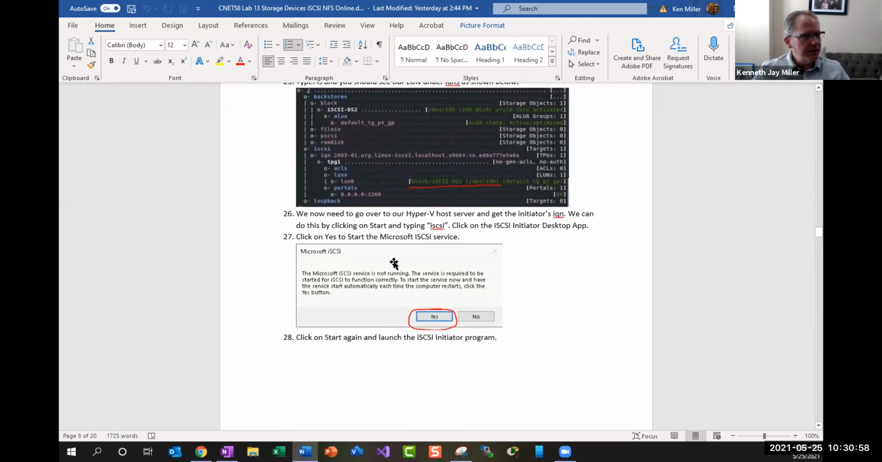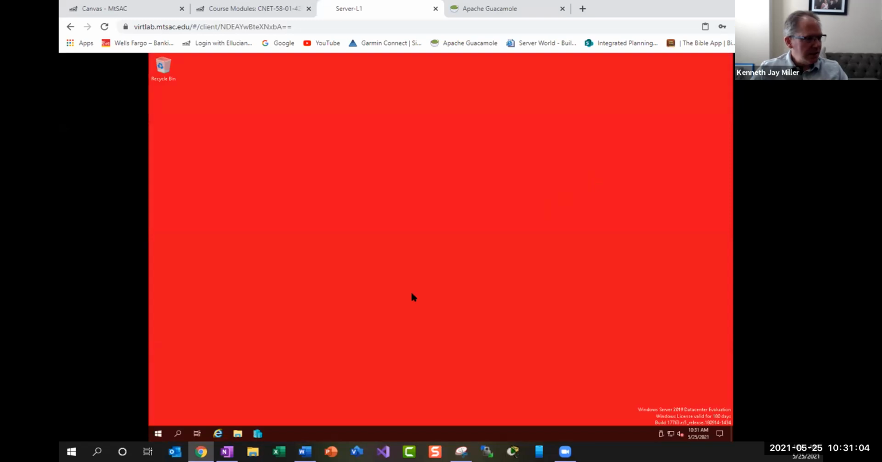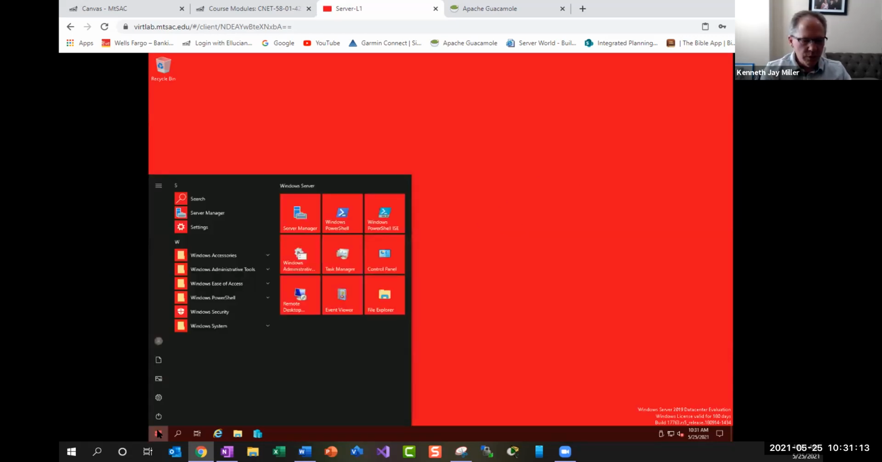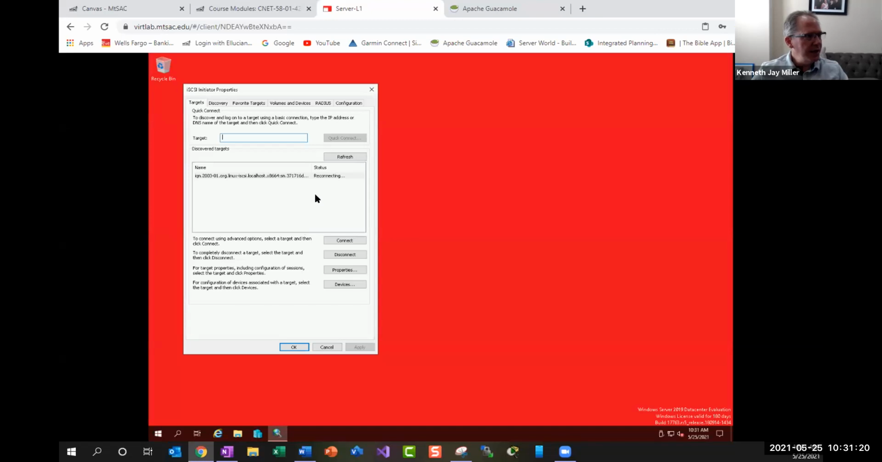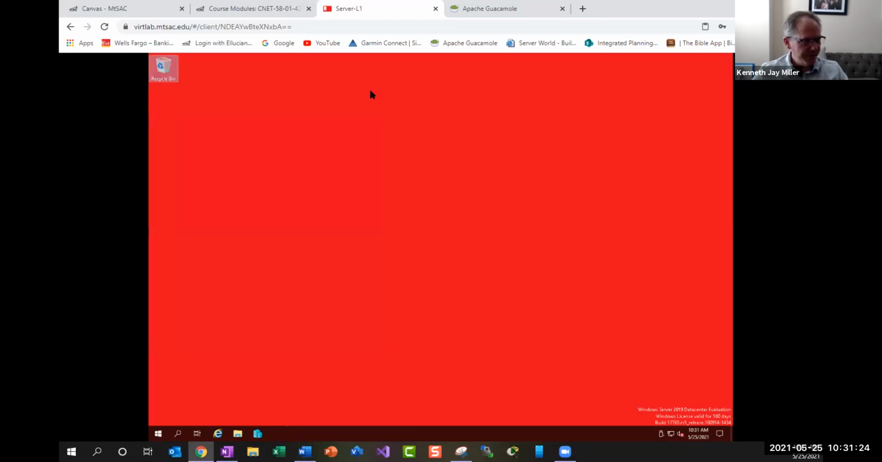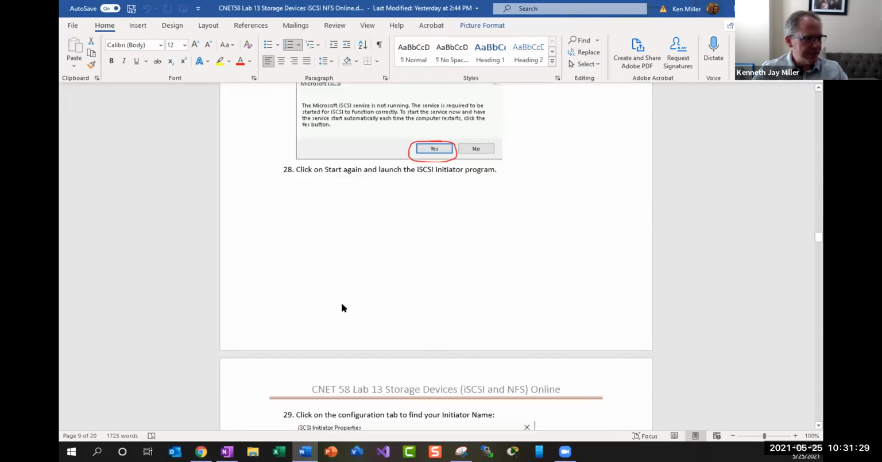Then you're going to have to go back over to your Hyper-V host. So this is the first time that we are actually doing something on our host machine. So this is the machine with the red background. So over here, we're going to type iSCSI, and you'll see this iSCSI initiator will come up. Now, when you first run it, it's going to say, do you want to start the service? Click yes. And then you'll proceed to go through the rest of the lab.